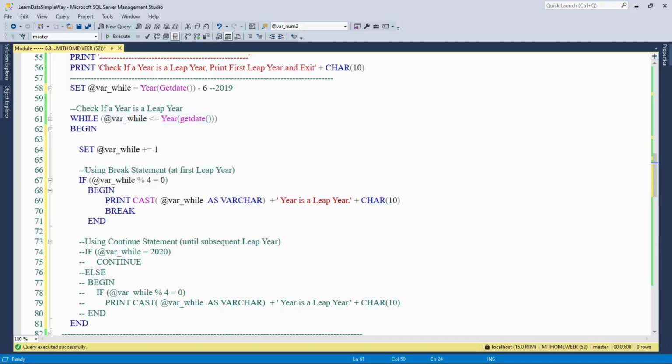Instead of 2020 we will start with the 2019 value, and then we will put the while condition, the variable less than or equal to the current year, which will be 2025. It will first increment the number, meaning 2019 will become 2020 here, and then it will check if it is divisible by 4 with a remainder of 0 or not. If the remainder is 0, it will enter into this block, print the statement, and then break the loop, and come out of it completely.